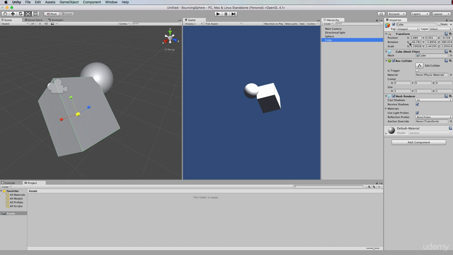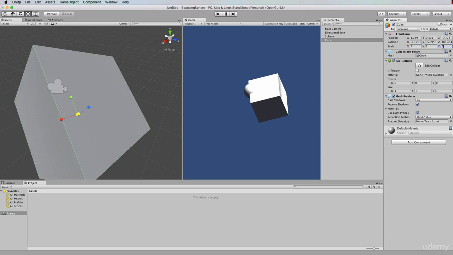It will also give you the rotational angle that it is rotated around each of those axes, and also the scale that you've set around those axes. If you want to be particularly accurate, then you can just type straight into here. So let's say that we want that cube to actually be twice the size that it originally was. We would just type 2 in each of those of the scale, and it will go back into its cube shape and be twice the size of the original one.